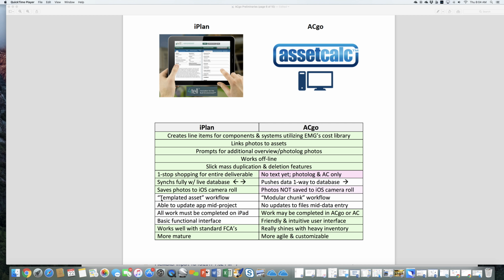iPlan kind of encourages this templated asset workflow. We just spoke on that at the end of the last video. We give you the list of the most popular items within a building. It's up to you to edit, find, and delete those items. ACgo, more and more, we're digging this idea of building the building up in little pieces.